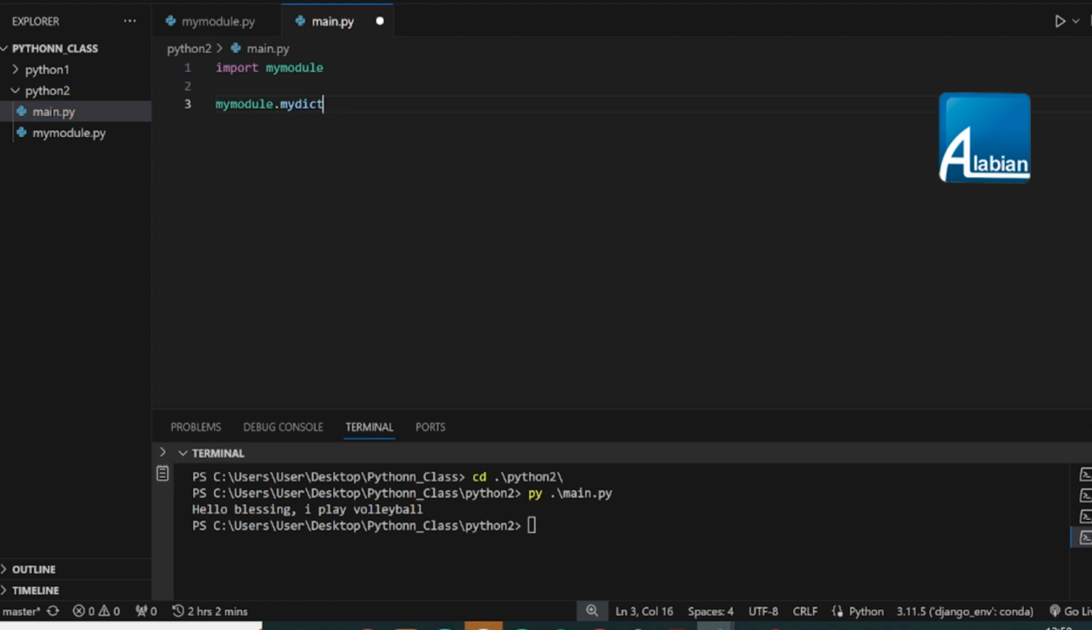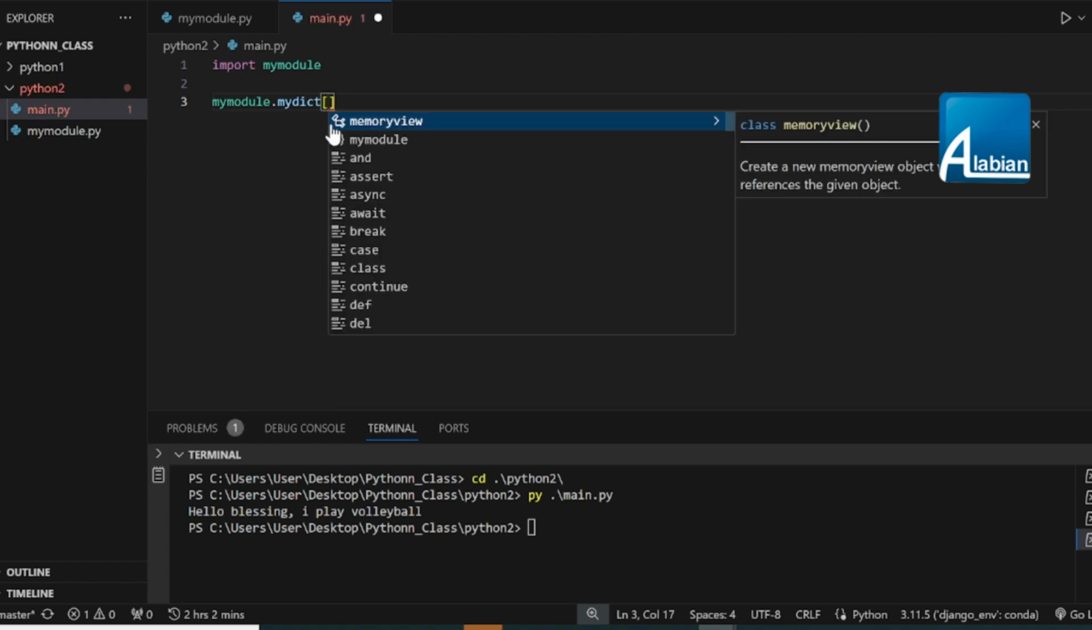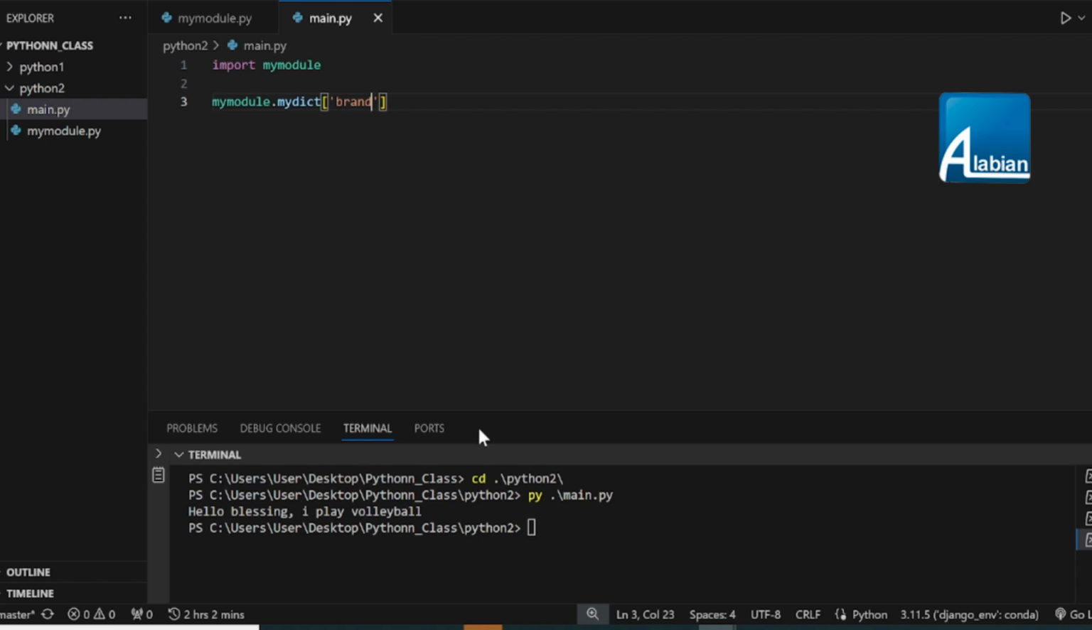Then I can access it. If I want to remember when we talked about dictionaries, they are ordered and changeable, but they are not indexed. So if I want to access this, I will put brand inside the quotes. I'm going to access my brand, passing it inside this square bracket to get the value I have as brand. So I'm going to save this.